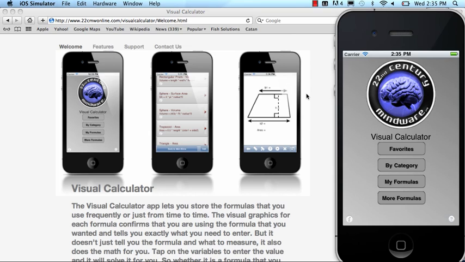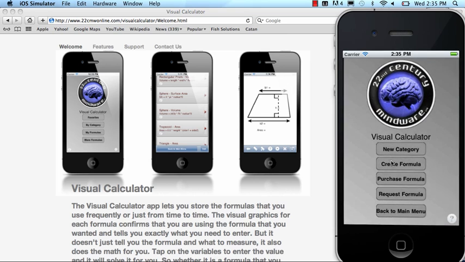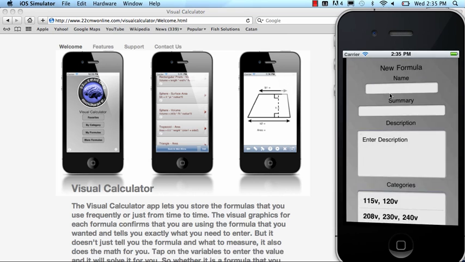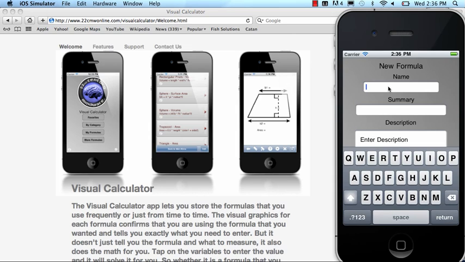Again, looking at the visual calculator application. Went through many videos already, the basics, even creating a basic formula. So we'll go ahead and go a little more advanced right now. Go to more formulas, create formula. Now we'll create a more advanced formula.